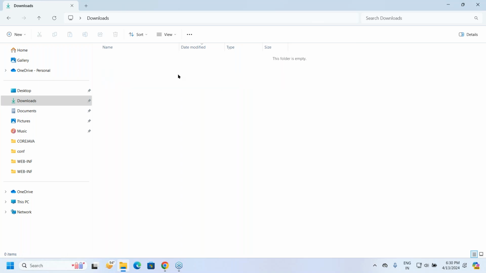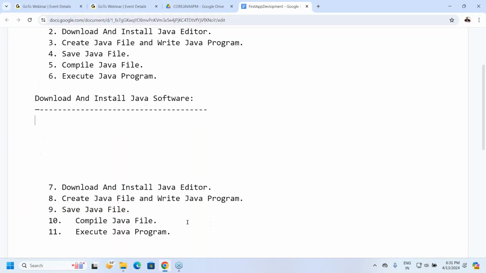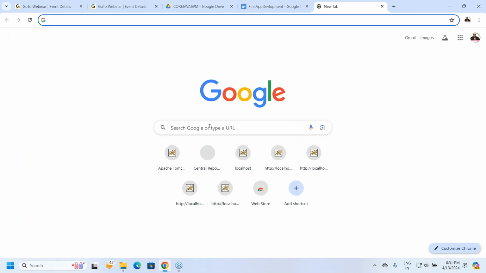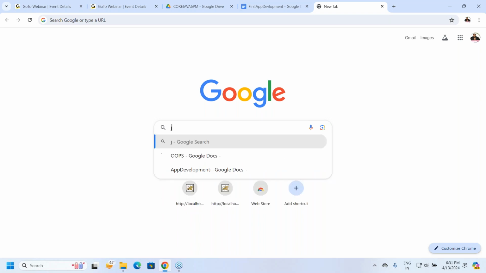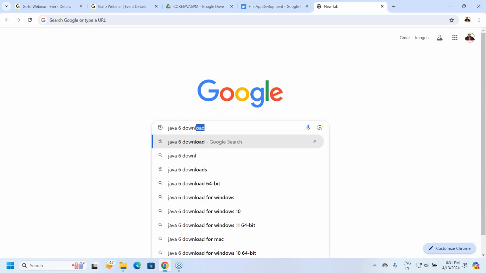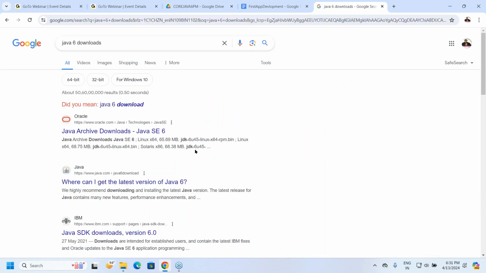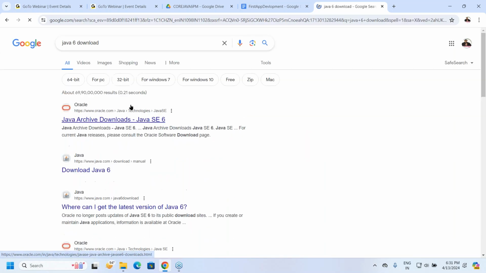My downloads folder is also clear. No content is available. It's okay, fine. Now I want to download it from the internet. If you want to download this from the internet, what do we have to do? Nothing. No need to go for any other content here. Just simply search for it. What do we want to search? Java 6 downloads. Just what I have typed here: Java 6 downloads. Search for it.